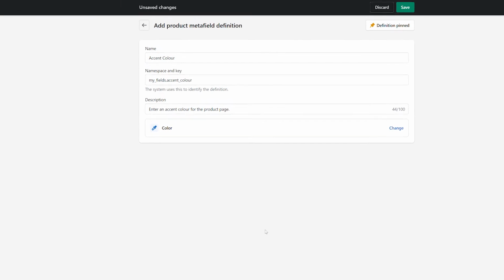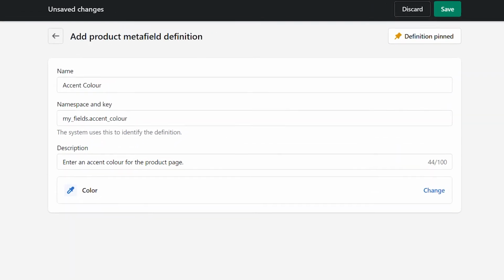In this video, we're going to take a look at the color content type in Shopify's Online Store 2.0. On the Metafield definition page, I've already entered a name and description for my new metafield, as well as selecting the color content type. I've named my metafield Accent Color and described it as an accent color for the product page.